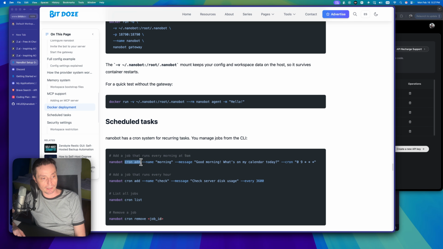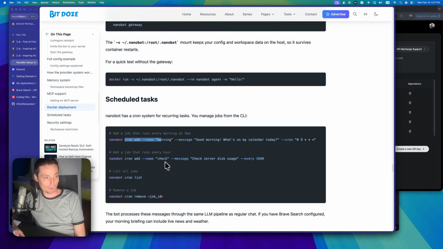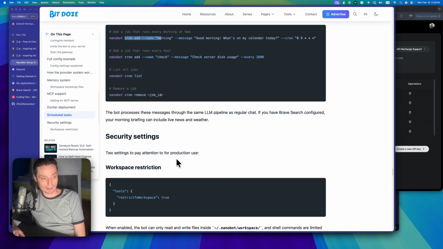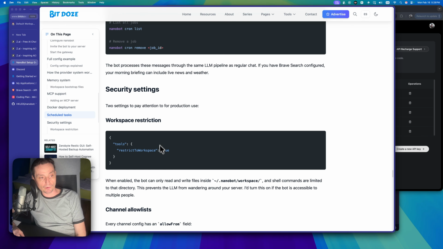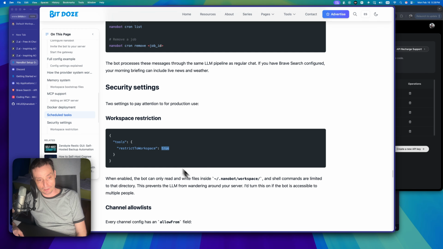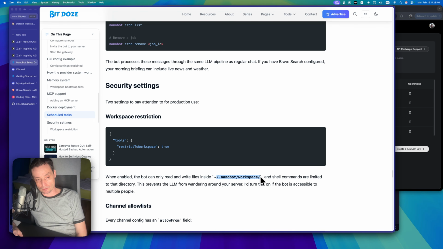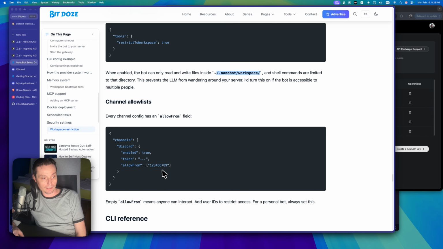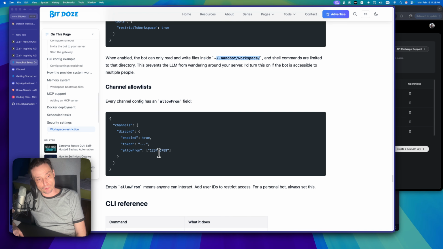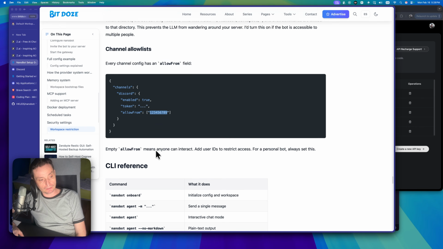In here like this you can add jobs to the cron if you want, but you can also ask it to add a cron job. And for workspace restriction, basically in tools, restrict to workspace, set to true, it will only have access to the workspace, so if you don't want to grant it access to the whole file system. And again, you can allow it from your user.